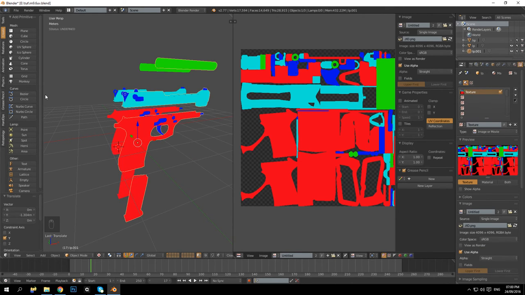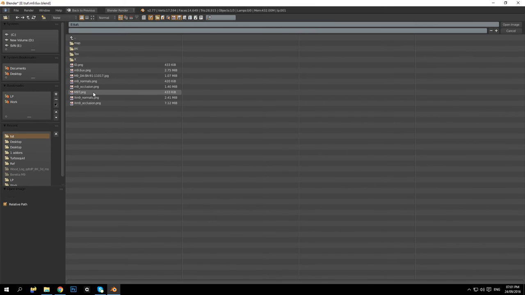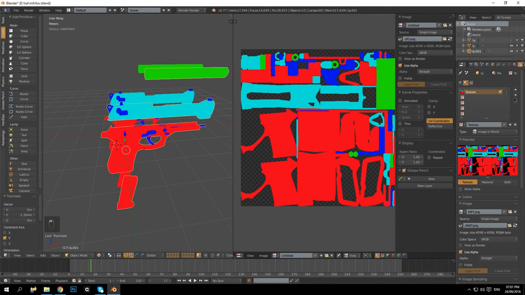So now, actually, you know what? I'm going to rename. No, I'm going to copy the ID. I'm going to rename it to M9T Texture, and I'm going to open that up instead. Rename that. So let's open that up. Okay, so this is going to be our texture. We're going to open that up in Photoshop.